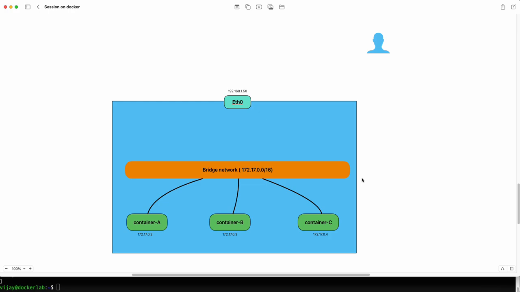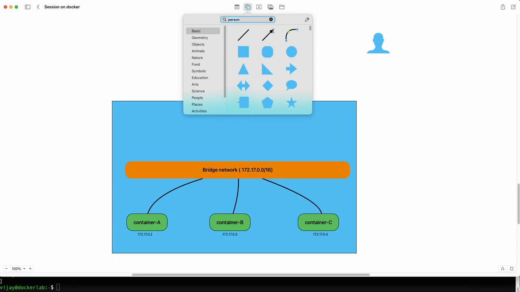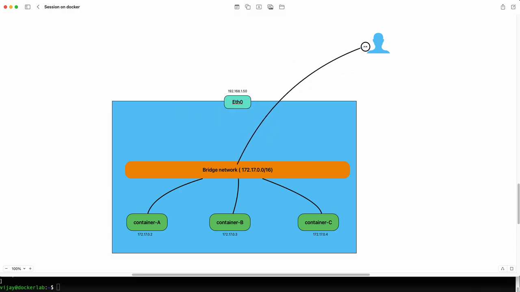They are communicating with each other also. But the question is, when this user wants to connect to this container, the user cannot straight away go to this network. Why? Because the user can reach up to this IP address only. After this IP address, there is nothing, right?